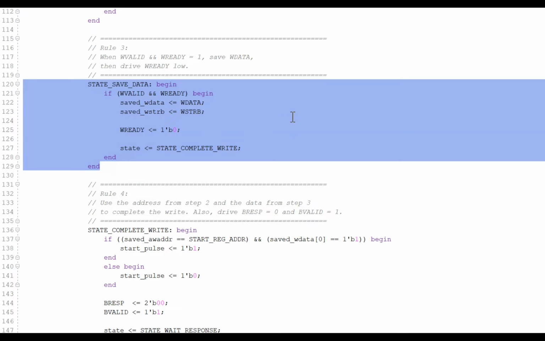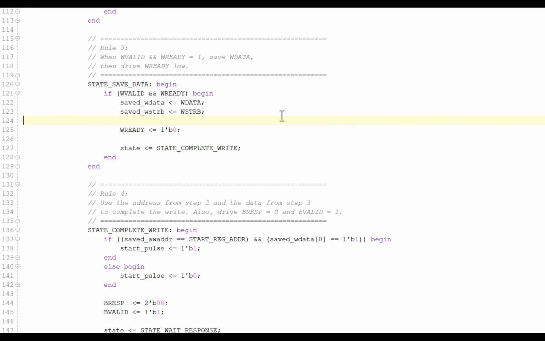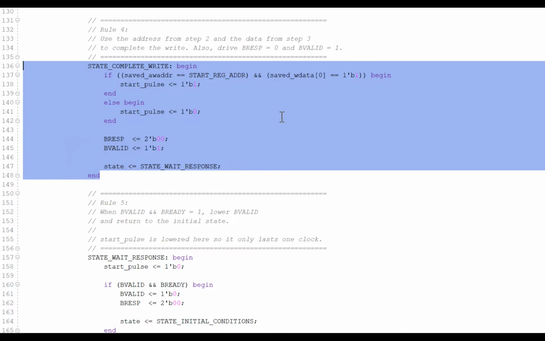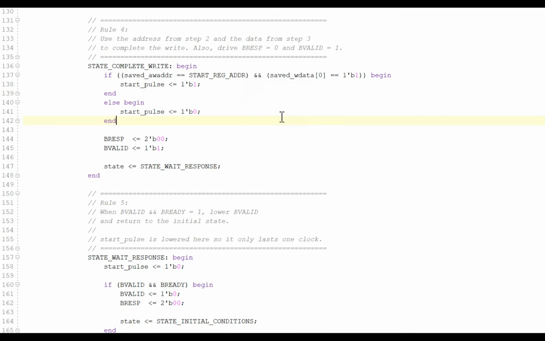On lines 120 to 129, we implement Rule 3. When W valid and W ready are both high, the IP block saves W data and W strobe, lowers W ready, and moves to the write complete state. On lines 136 to 148, we implement Rule 4. This is where the IP block uses the saved address and saved data to complete the internal write action. If the saved address equals start register address and bit 0 of the saved data is 1, then start pulse is raised. The module also drives bresp to 0 and raises bvalid to indicate that the write response is ready.